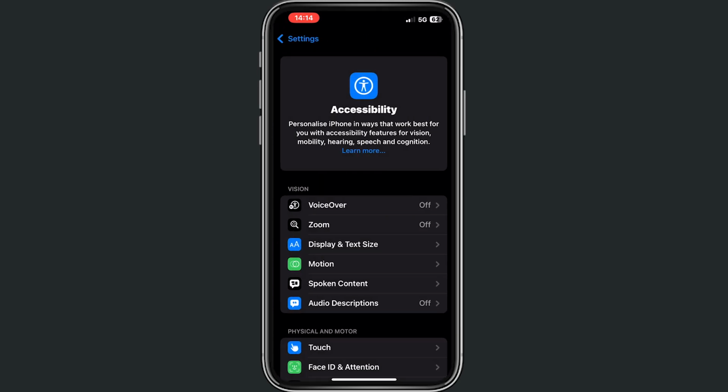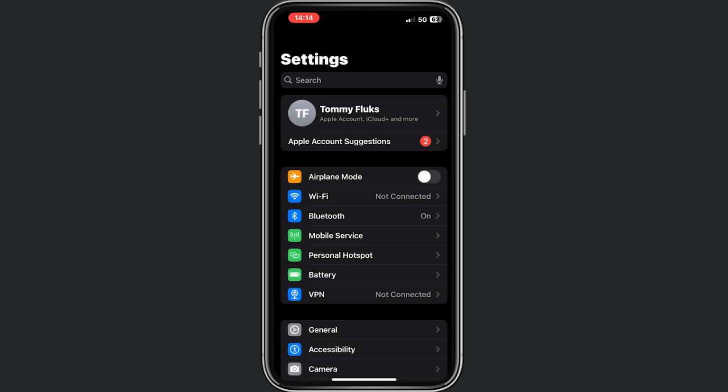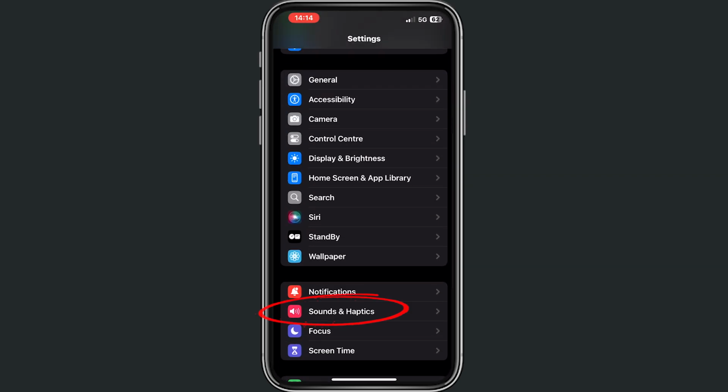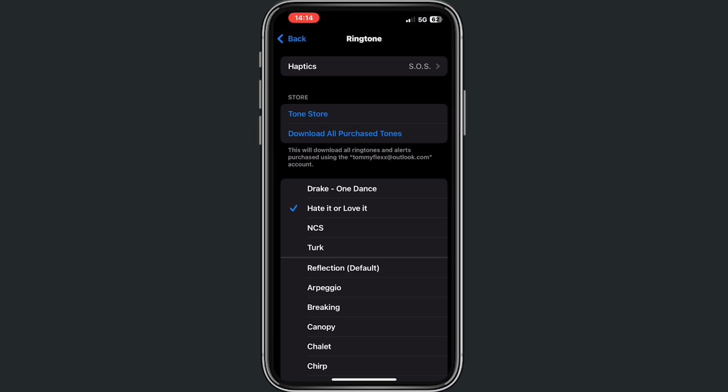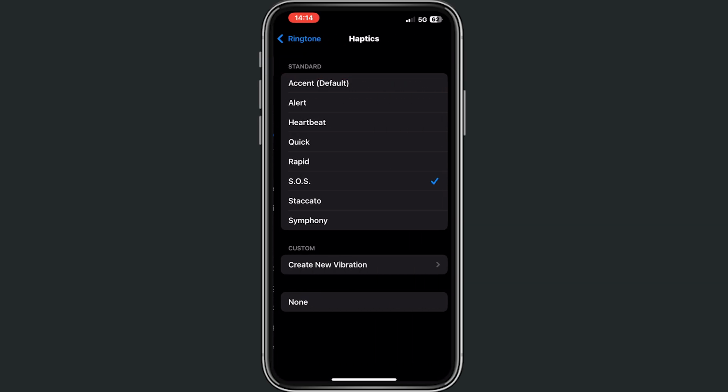Then we go back and click on cancel, and we scroll down to sound and haptics. Then from here click on ringtone, and then right here in the top you can choose the haptics that you want to use. Now let's say we want an alert, or we want a heartbeat, or we want quick, or SOS, or rapid. You can choose whatever you want, but in most cases it was standing on none, so it was not vibrating when someone calls you.